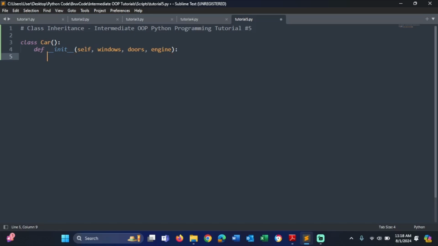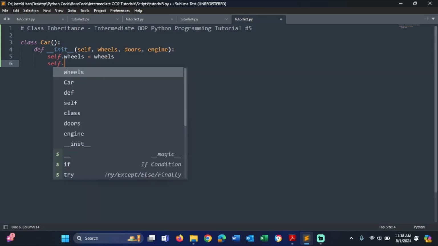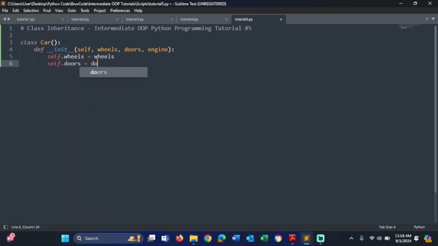Inside the init method, we want to create some class variables. We have to use the self parameter when we're making these variables. So self.wheels equals wheels, oh, this was supposed to be wheels, my bad. self.doors equals doors, and self.engine equals engine.